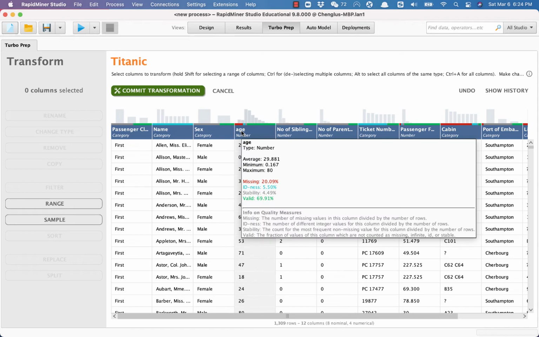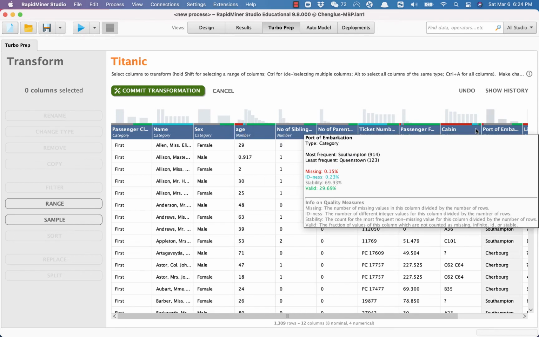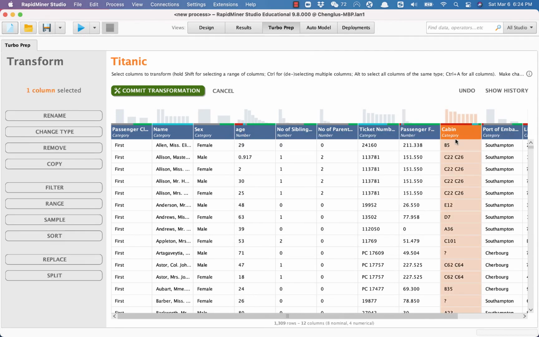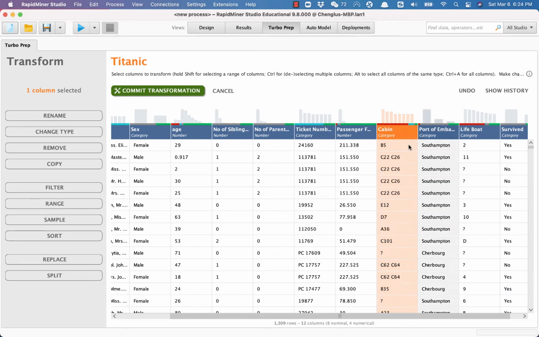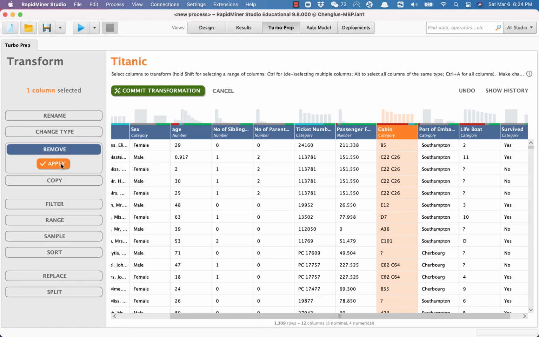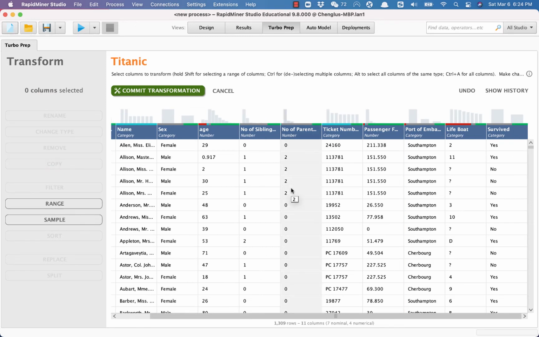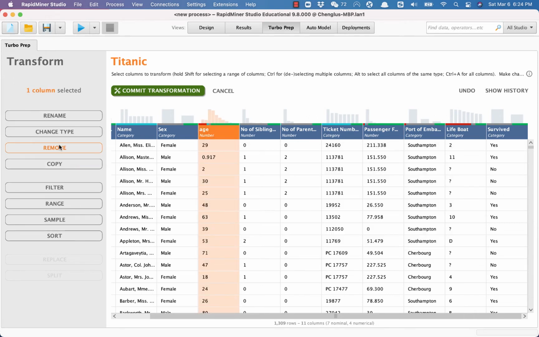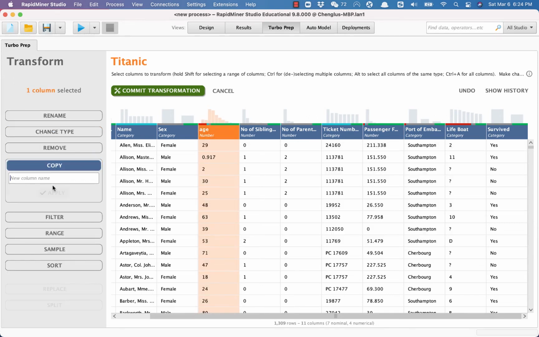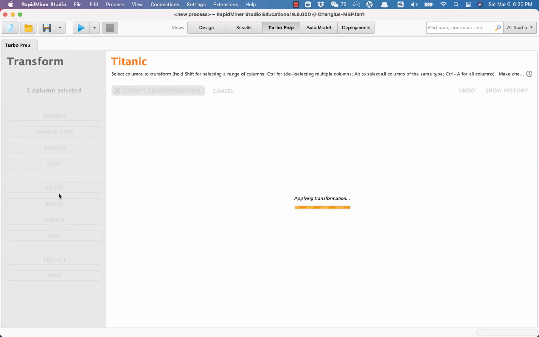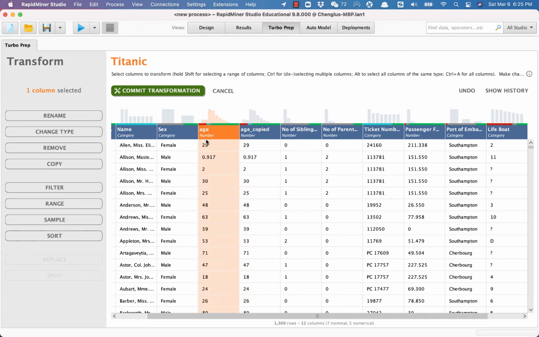And then second, remove the cabin column. Okay, this is totally random. Nothing's wrong with cabin. It's just poor. Remove it, apply. Bye bye. Okay, number three, copy age, which I just did. Copy it and name it whatever you want. Say I want to name it age copied, and you see that I have both age and age copied exactly the same value because that's what copy does, right?